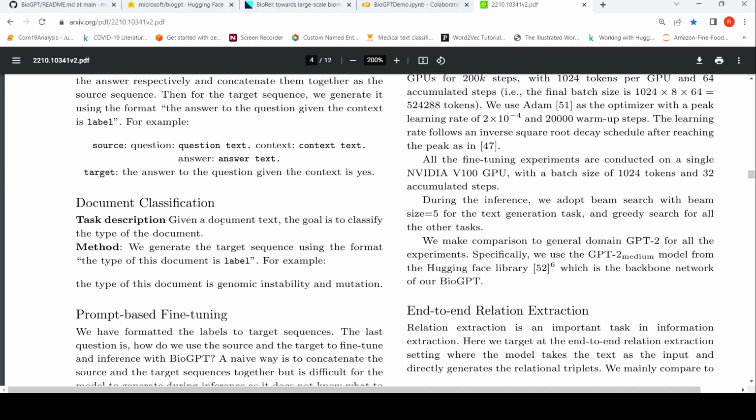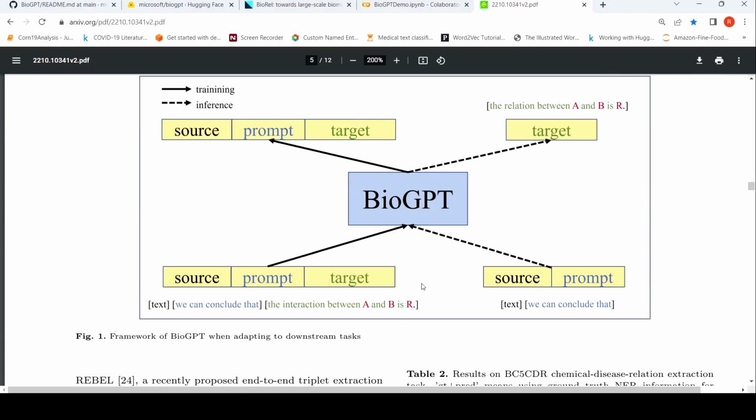For document classification, what they did was, given a document text, the goal is to classify the type of the document. So the target sequence uses the format: type of the document is labeled. So that was the target sequence. Basically they had this kind of a framework for fine tuning downstream tasks. You have the source data text, then a prompt, then a target. So the prompt could be like, we can conclude that, and the target could be the interaction between A and B is, that is the relation. Okay, for this particular target.